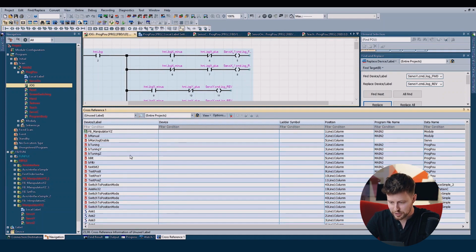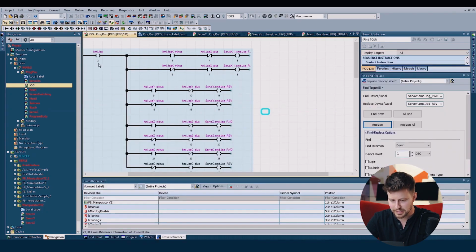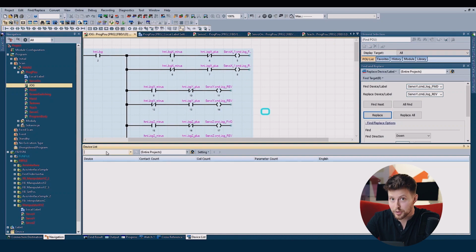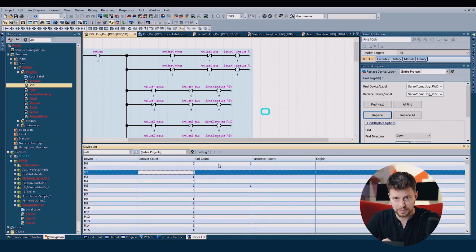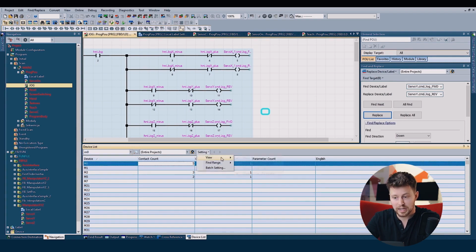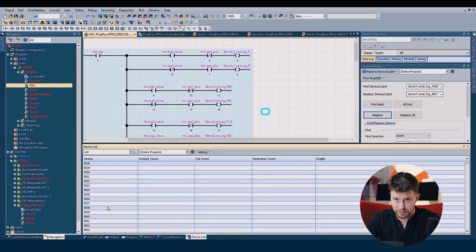There is also similar function called device list function, where you can find all devices which are not used or used in the project. Device list can be found again in Find Replace menu, and it's very helpful for debugging. For example, let's check the M registers starting from M0. Here you can easily check if the register was used, how many times, and in what context, or if register was not used at all. You can also change some filtering options and filter only unused registers, and then we will have the same result as with the previous function.